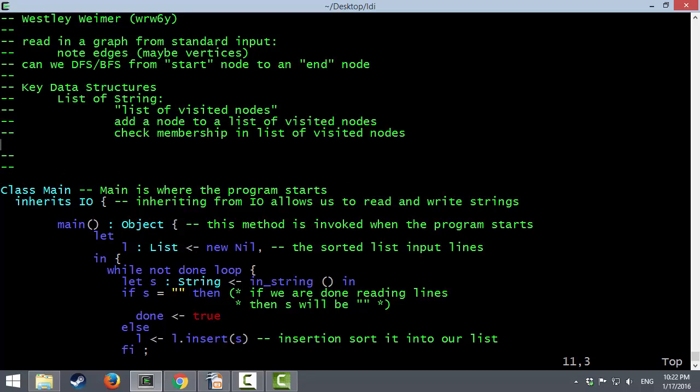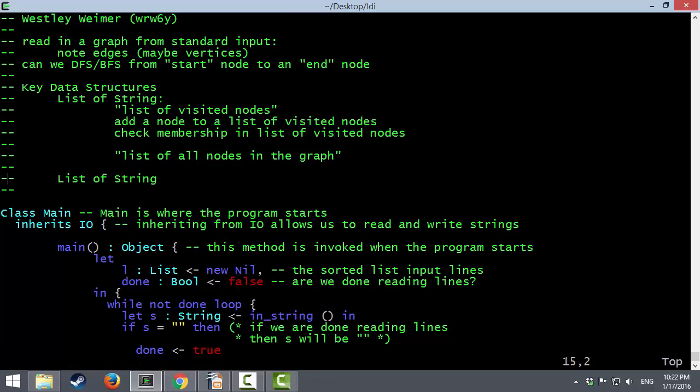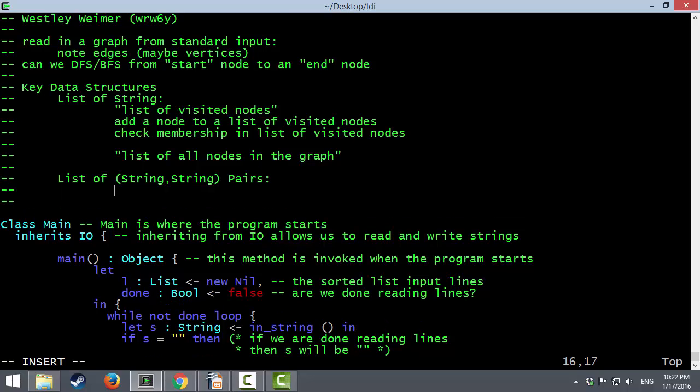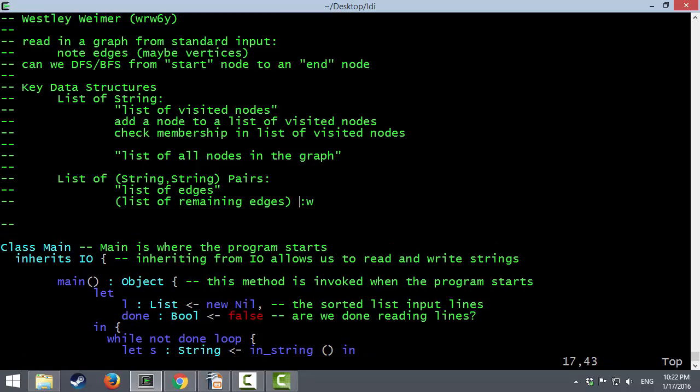But now we could also use this instead of visited nodes. This could just be a list of all nodes in the graph as well. If we have a list of strings, we can do all of those. We will also want a list of string-string pairs, and this will be the list of edges. Or if we like, the list of remaining edges, because sometimes we'll want to iterate over all of the edges.